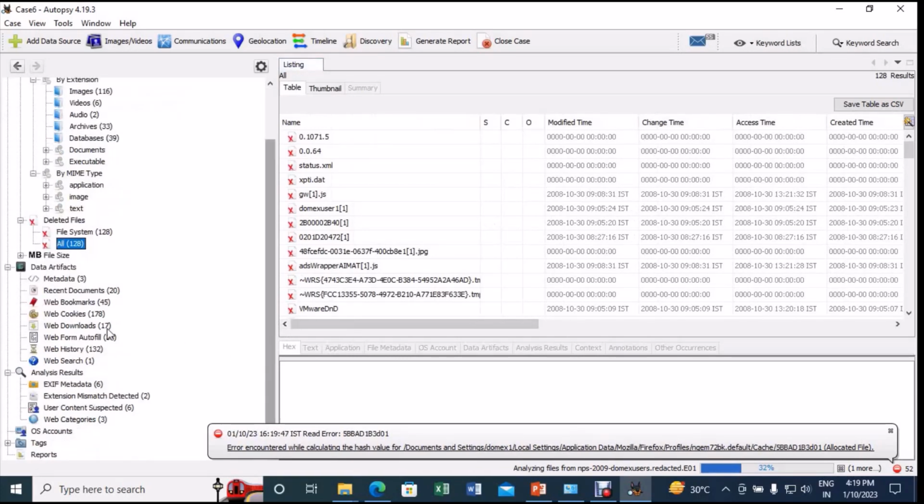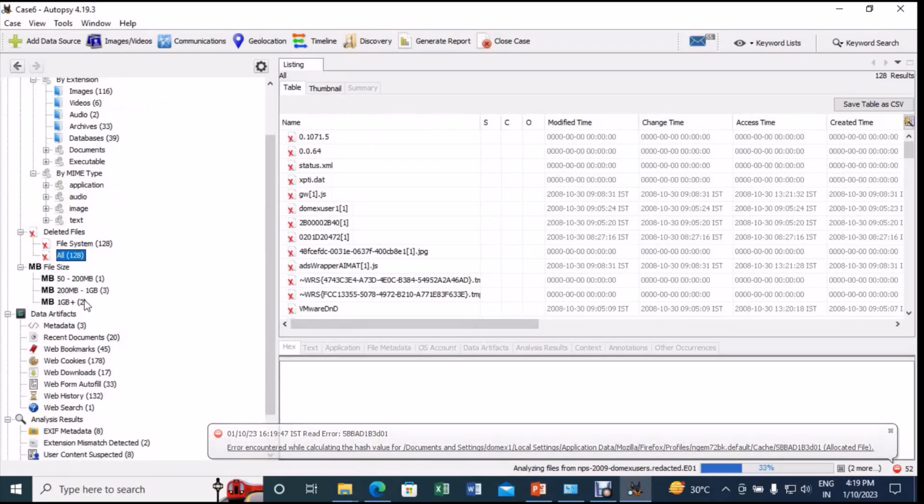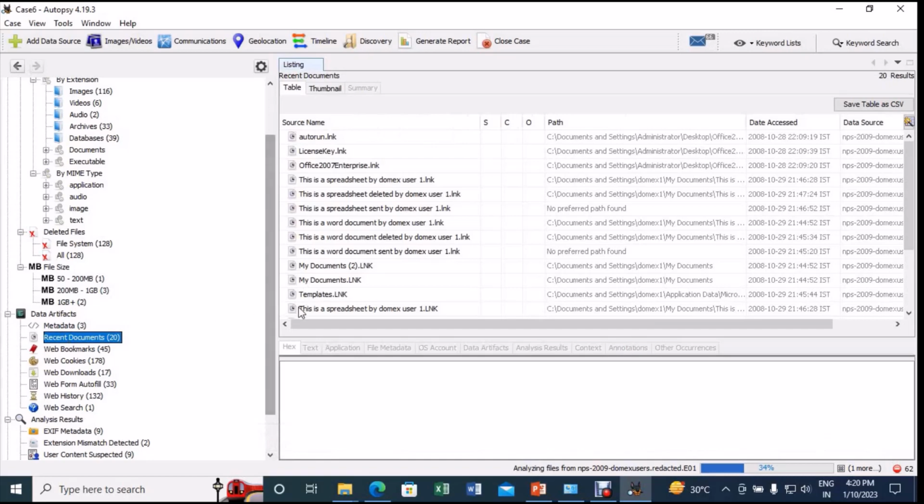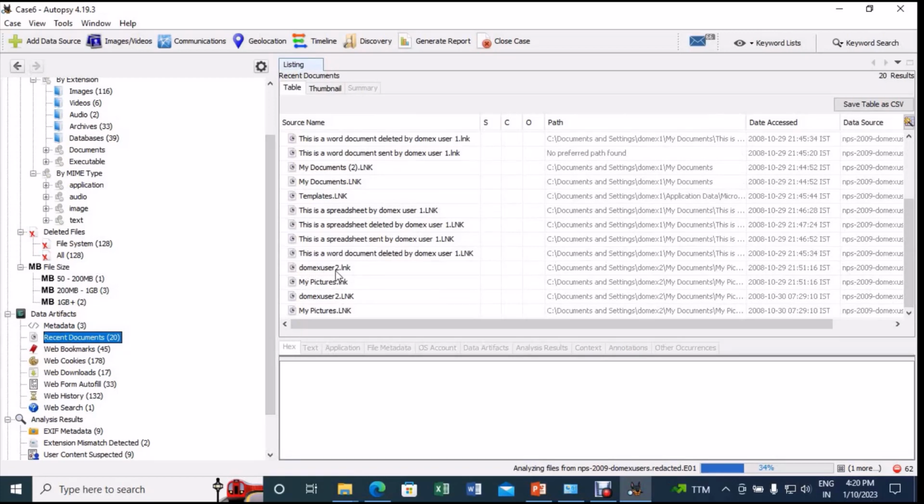Then another is about the MB file size, which we can get from this particular Autopsy tool. Then another is about the data artifacts, like the various metadata that have been extracted. Then recent documents, whichever have been accessed by the user, we can extract from it. Means whenever the user was working, whatever information or file they were working on, relevant information we can extract from the hard disk.